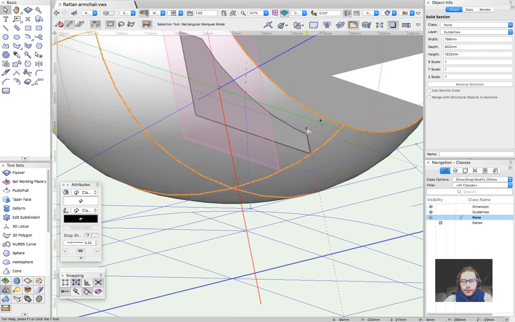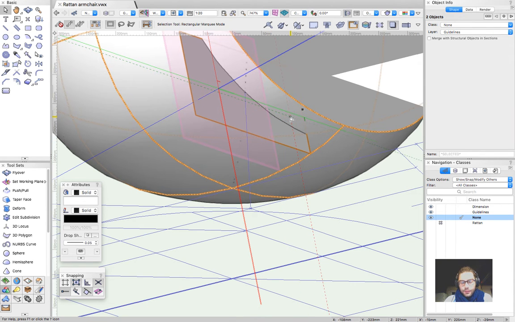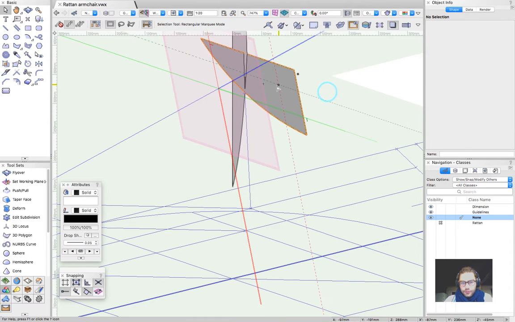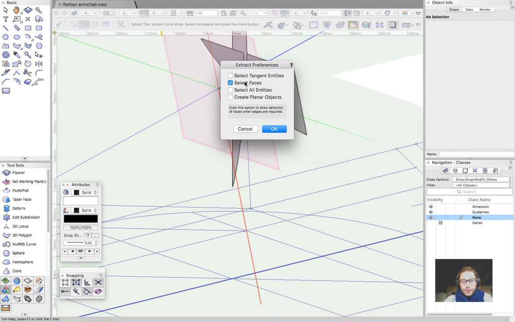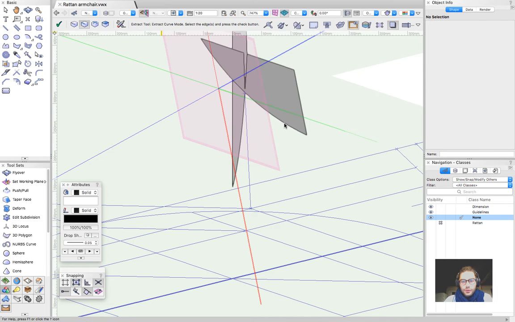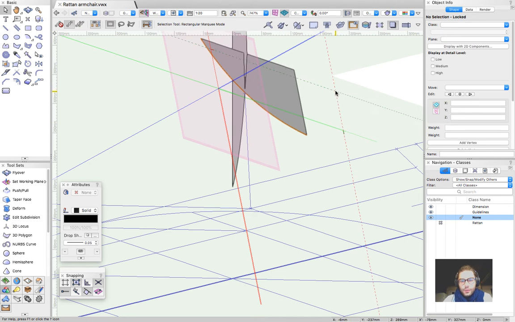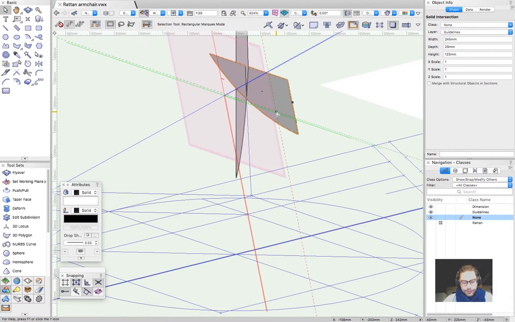a curve that is in the parallel state with the edge of the cut here. Okay, why don't we do so? Alright, then I'm going to extract the edge, so I'm going to switch to the curves, and it's good to turn off the select faces option, so only the edges separately will be selected.